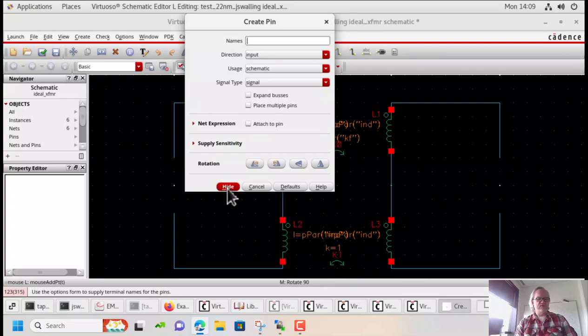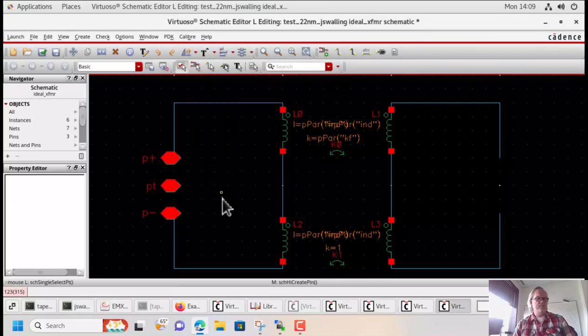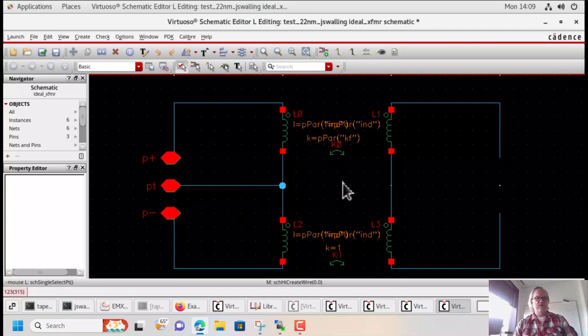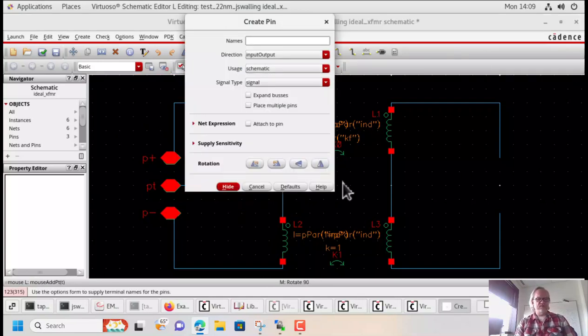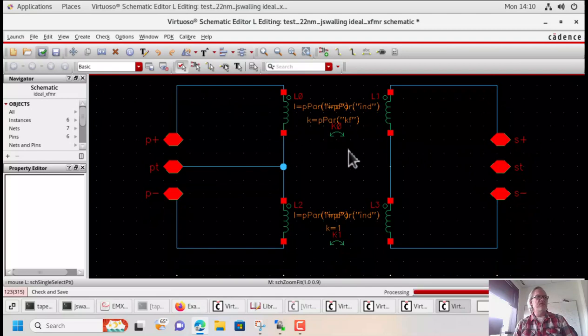For the time being, we're going to add some ports. I'm going to add three ports on the primary, P plus, P minus, and PT, that stands for primary tap. I'm going to go ahead and make these input-output ports. I'm going to wire the PT so that it's between the two inductors on the primary side. I'm going to add ports on the secondary side, S plus, S minus, and ST for tap. I'm going to check and save.